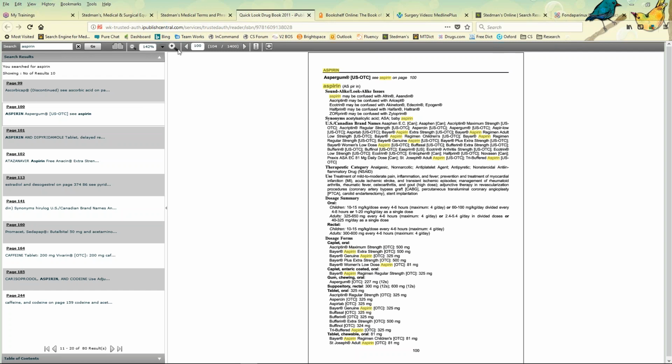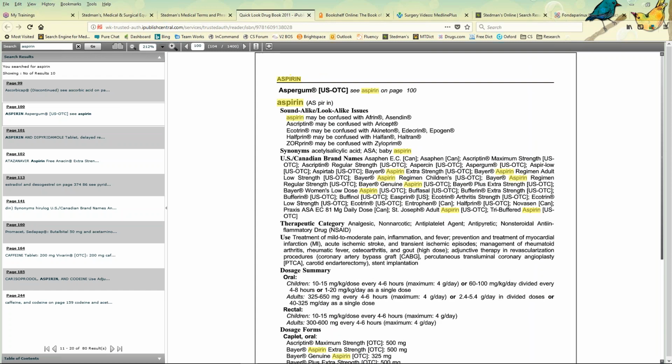What I want you to see, I'm going to zoom in. Okay, so students have called me and said, well, it's capitalized in Quick Look. So basically, if you look here under the brand names, yeah, that's capitalized. But if I look more carefully, Bayer Aspirin Extra Strength, that's the brand name, not aspirin on its own. St. Joseph Adult Aspirin, that's the brand name. When you look at the full name, those are the brand names. People are not very creative when they come up with their brand names.